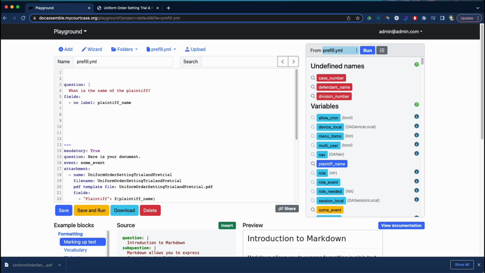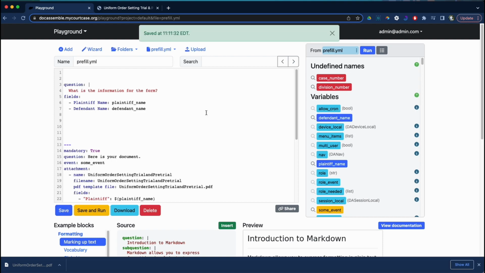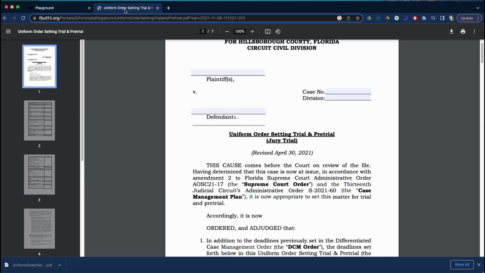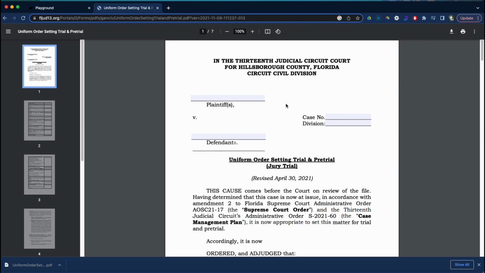Sometimes you can put in just separate fields. I would want to change my question if I did that. And I want to put in a better label. Things like that. And then if I hit save, I'll need to do the same thing for case number and division number as well. So that's how you use a PDF like this.